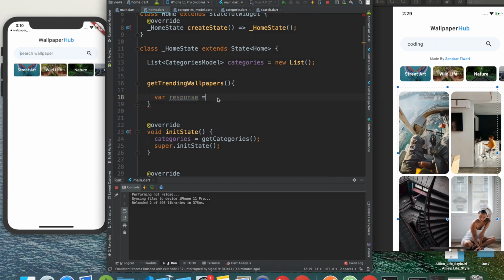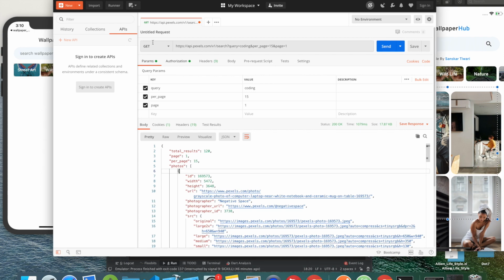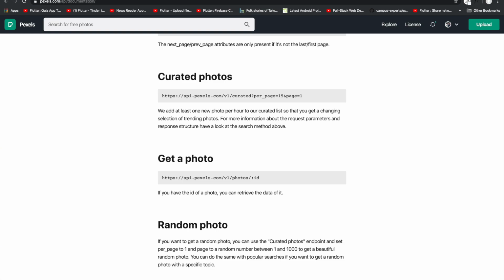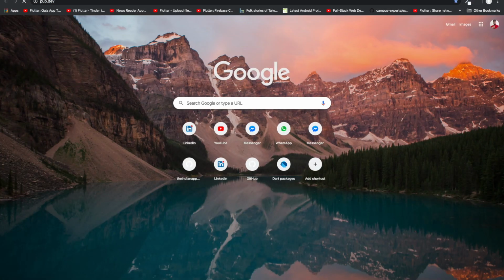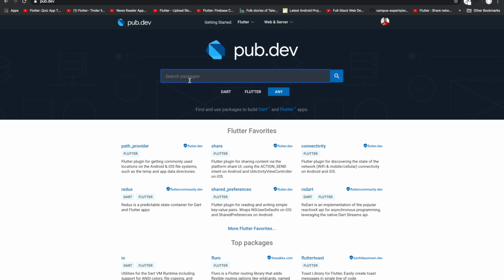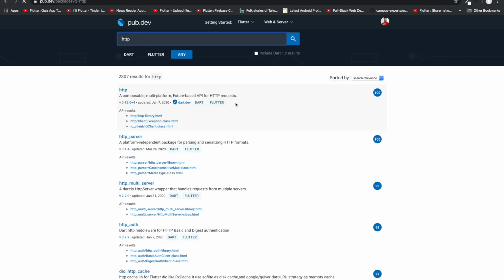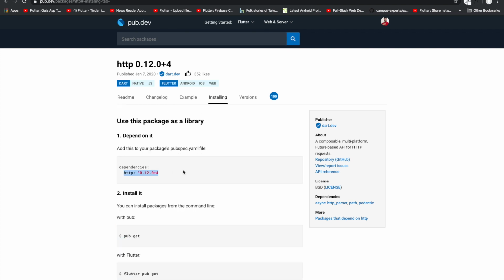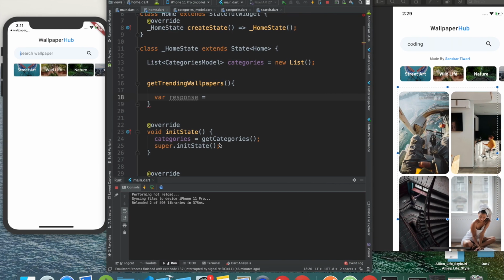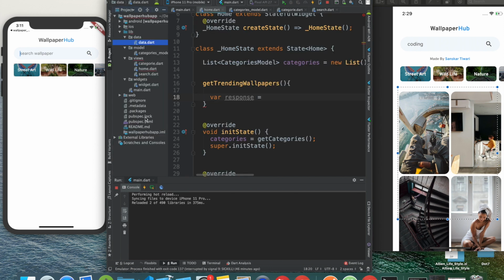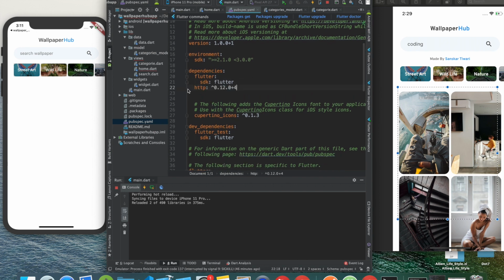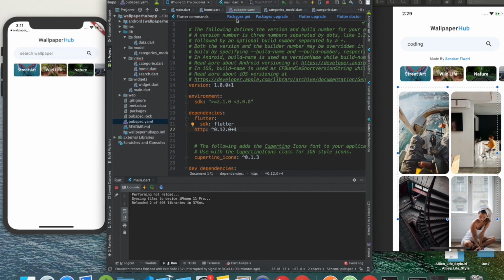So now I can say response equals, now to perform this post request, get request, we use a package which is called HTTP. So you just have to go to pub.dev and over here you should search for HTTP. Click on HTTP and then go into installing, copy the dependency, go to your project, click on pubspec.yaml, paste it over here, click on packages get.